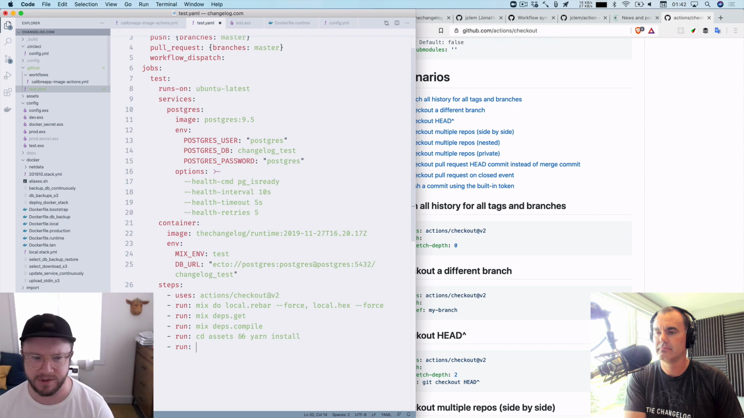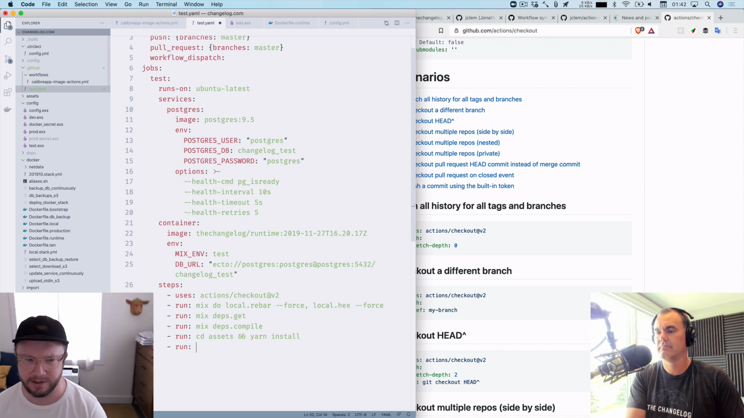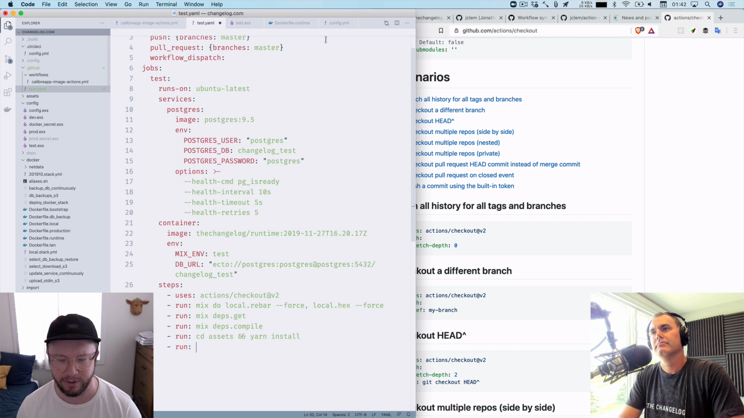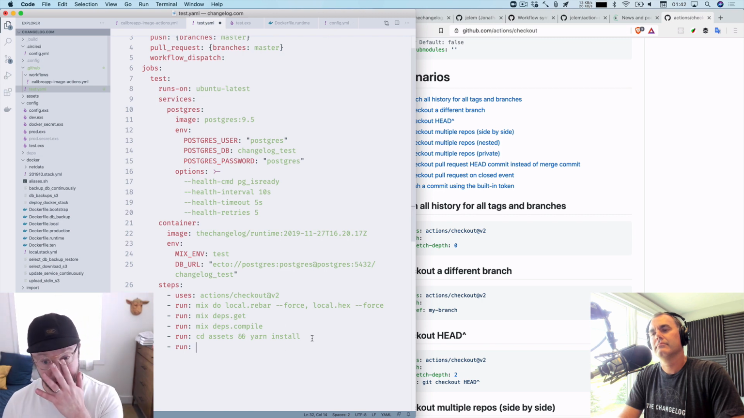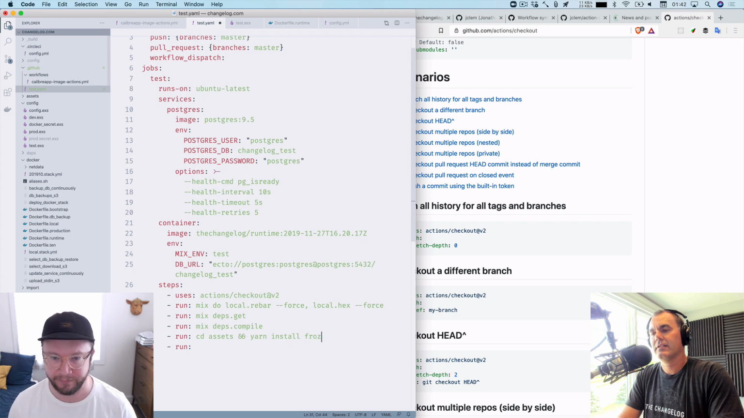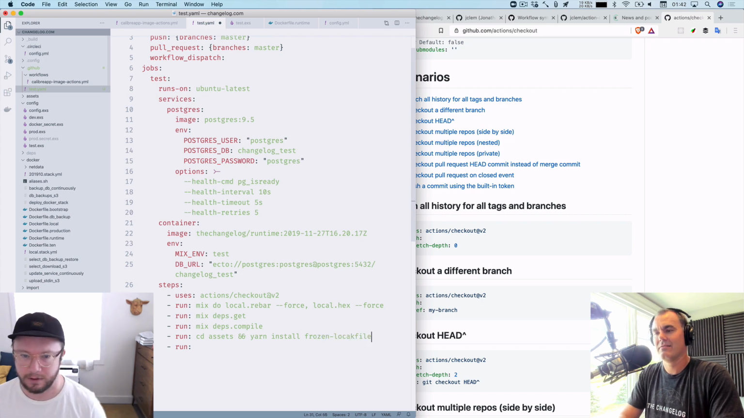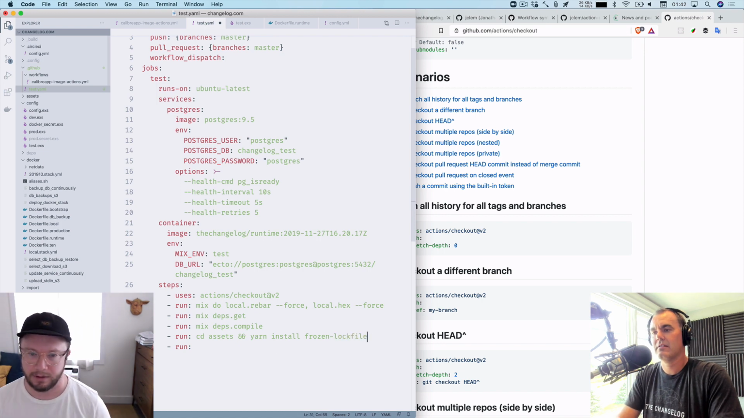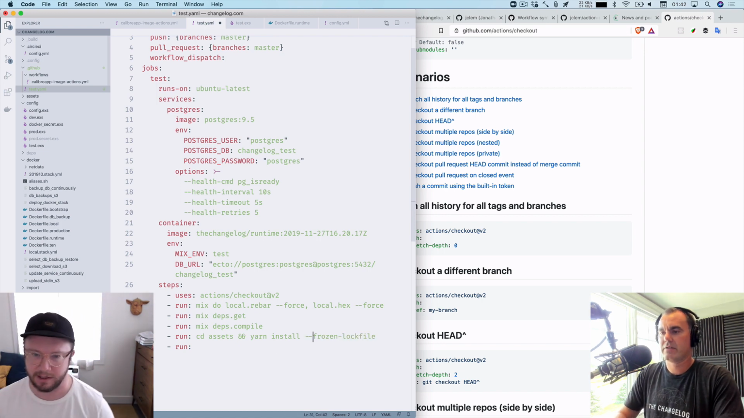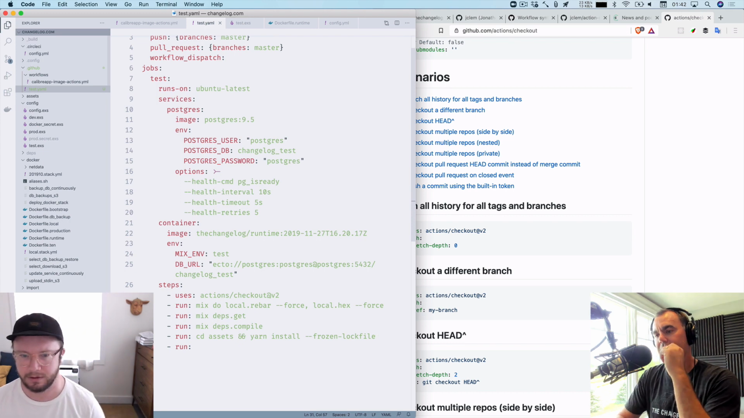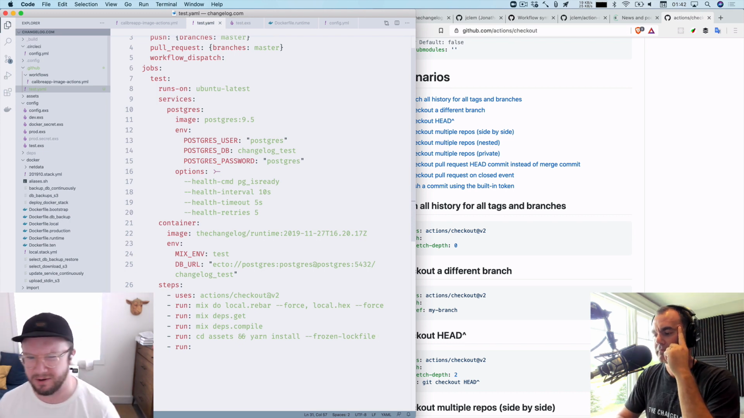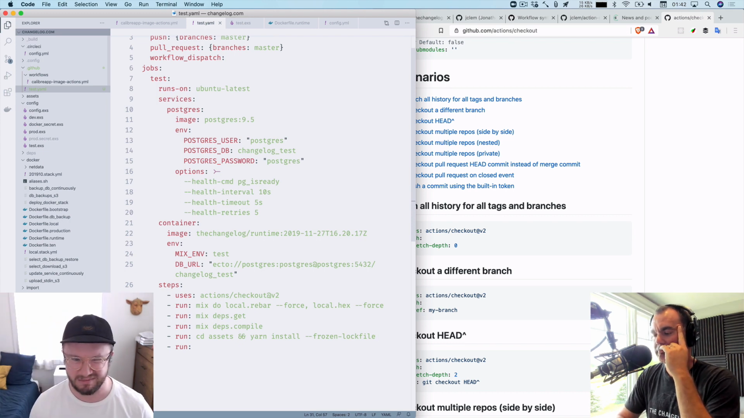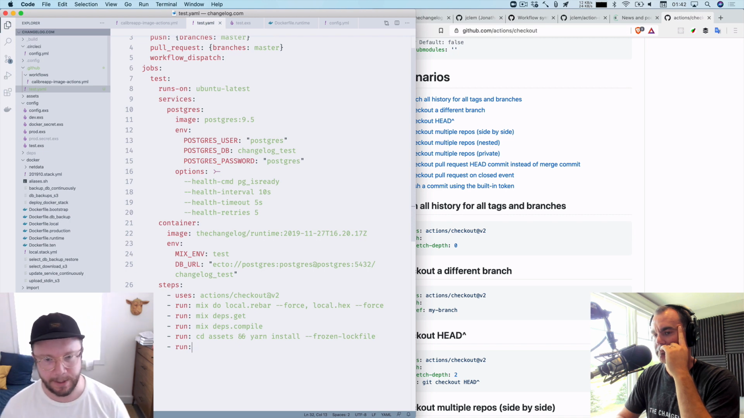Oh, you have a frozen-lockfile argument on your yarn install. I don't use yarn, so I don't really remember what that does, but you may want to add the frozen-lockfile argument there, just because I saw it in the other workflow. Jerod must have done that. I'm not sure what it's for. Like that? Oh, I spelled it wrong. Frozen-lockfile. Yeah, I'm not sure what that one is. My guess is that it's similar to doing npm ci, maybe, but I don't know.